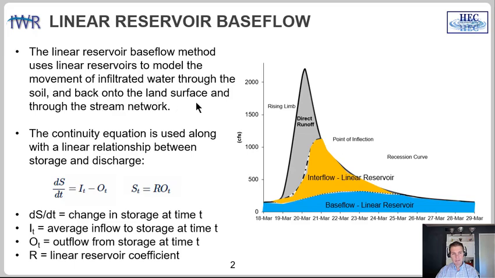And as the name indicates, the linear reservoir method is going to use linear reservoirs, a simple approach, to model that movement of water through the land, or on top of the land, into the soil, and then back onto the land surface, and then out of a watershed. The continuity equation is going to be used in this approach.